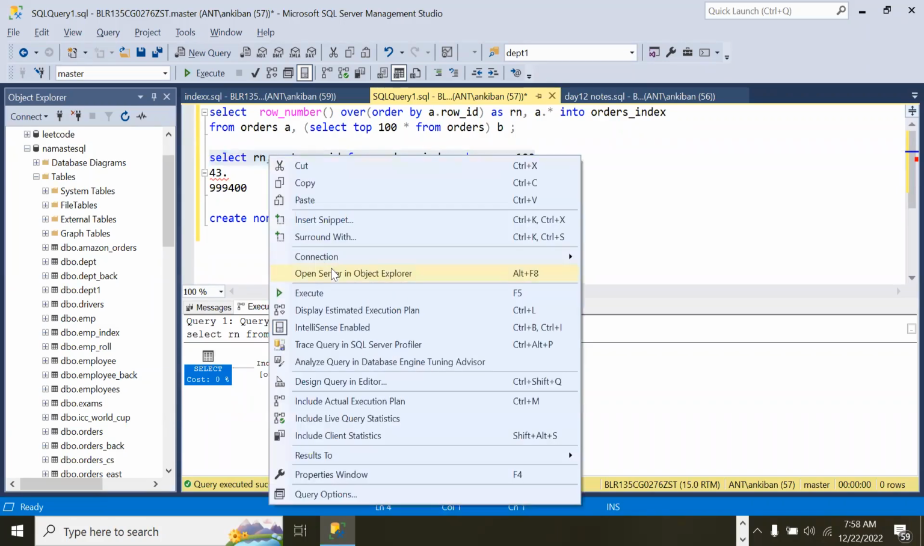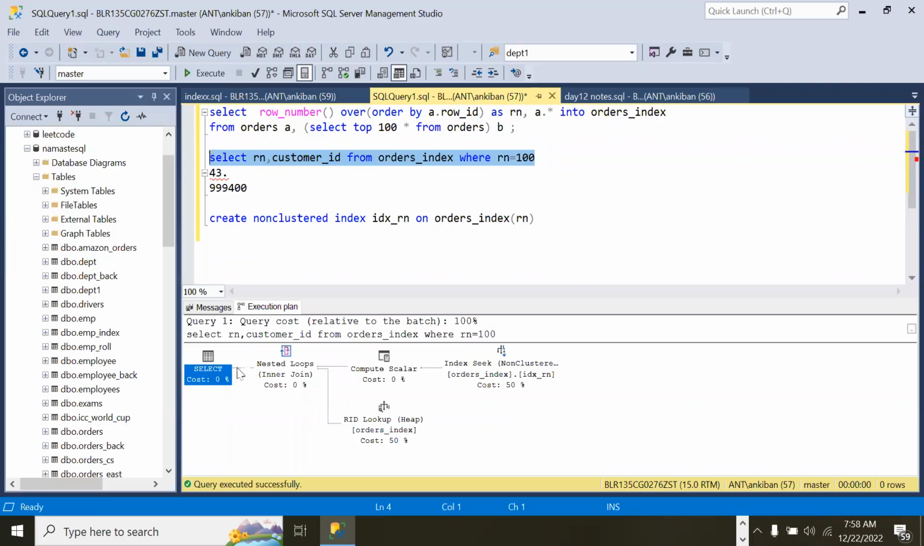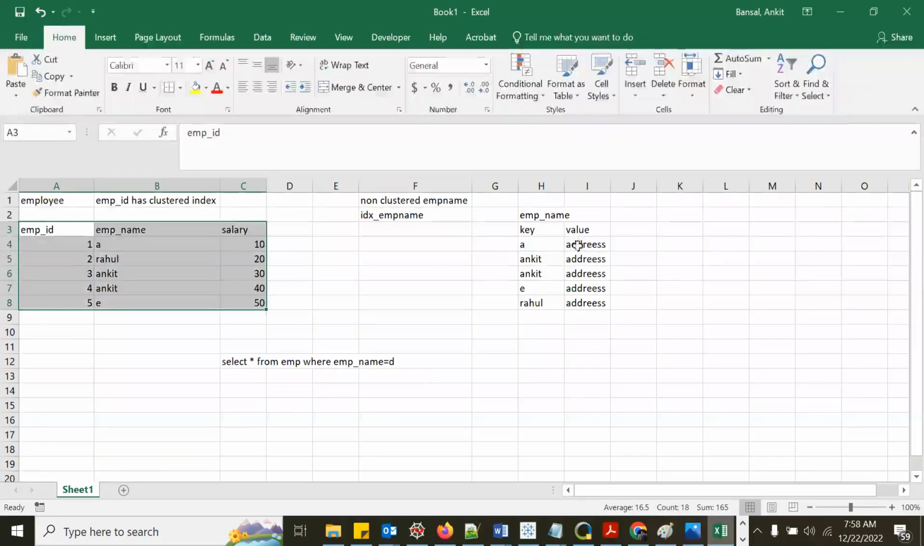And I will run this again. See, again it is doing a lookup because customer ID is not present here, right? But that's why the moment it finds the key, it will go to the table and do a lookup.